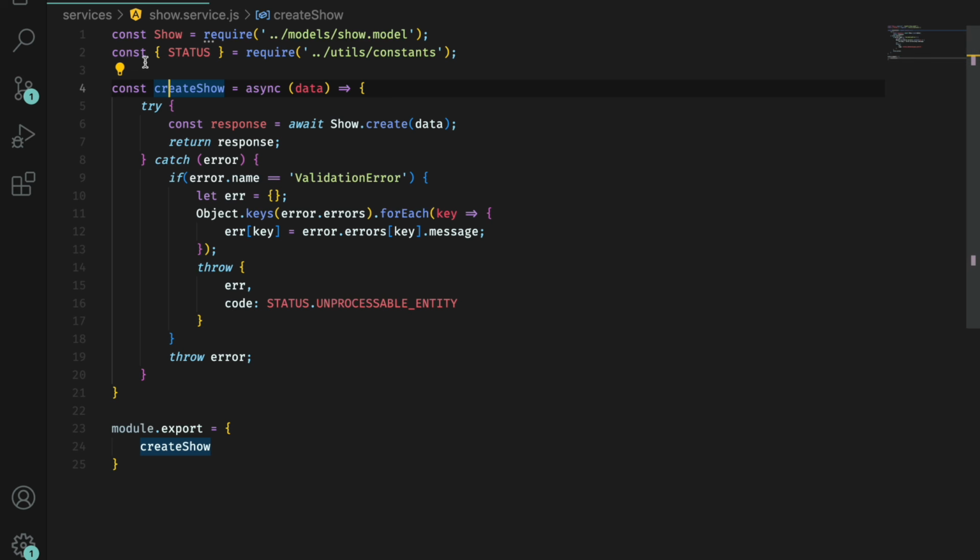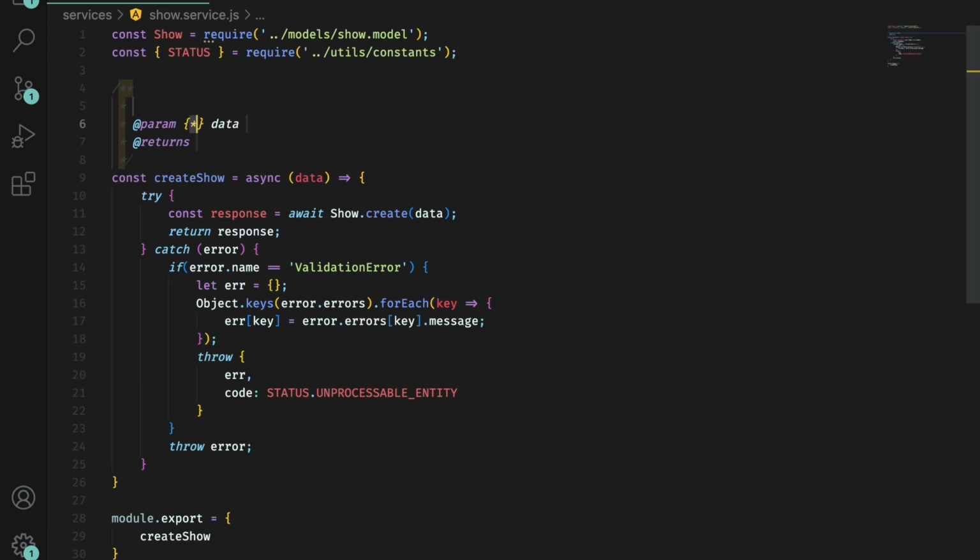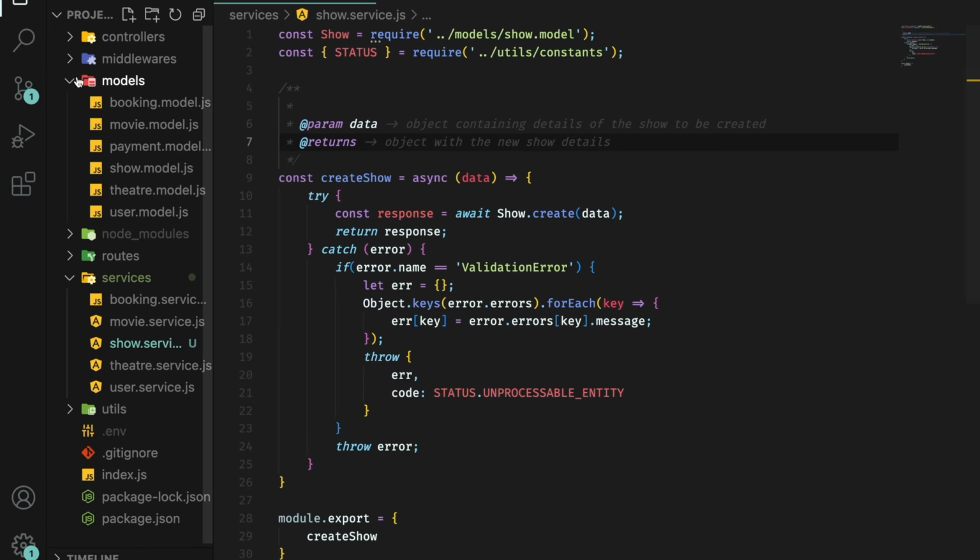We'll add a quick comment here. This is the object containing details of the show to be created. And it's going to return an object with the new show details. Cool. So now we have the service layer for creating the show.